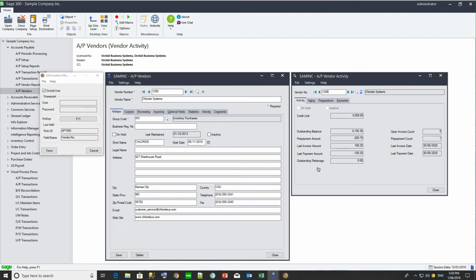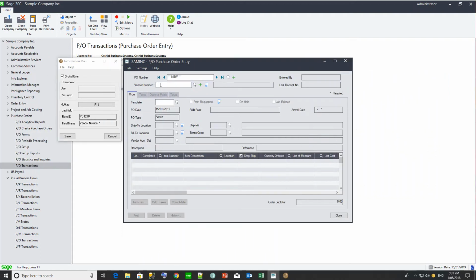We want to display our vendor notes on AP vendors and AP vendor activity. And if we use our tray icon, we can see the vendor screen is the AP1200 and the field label is vendor number. And for our AP vendor activity, the roto ID is AP1500 and field label is vendor no full stop. And for our purchase order entry, we can see that the roto ID is PO1210 and the field name is vendor number.